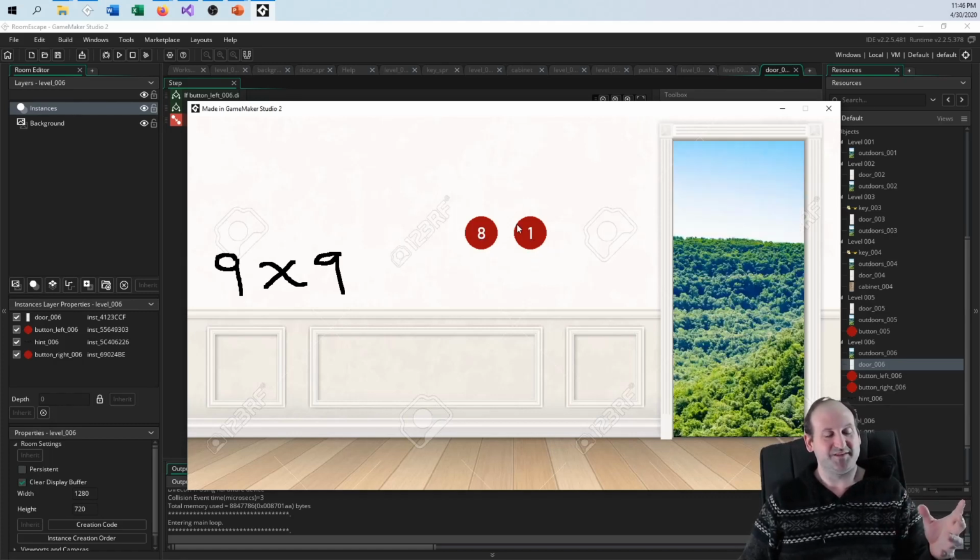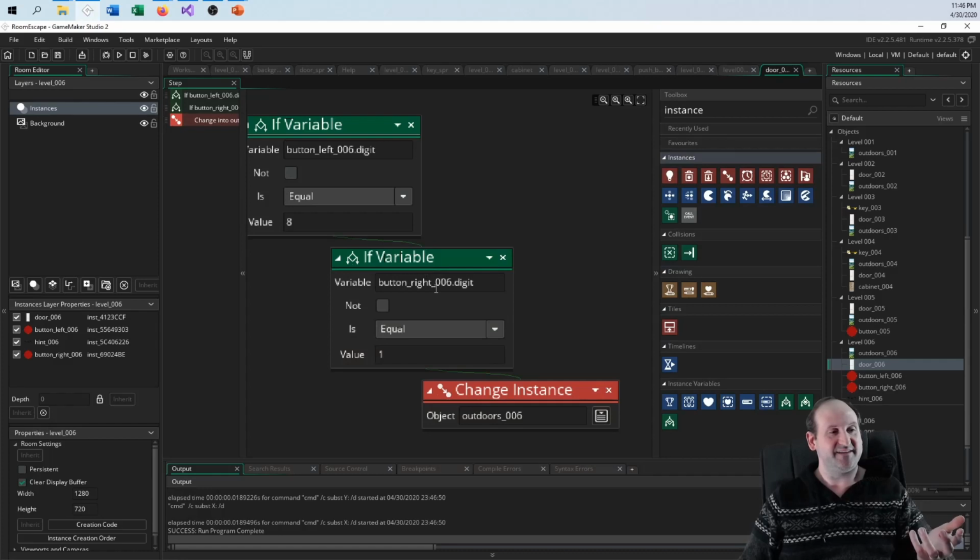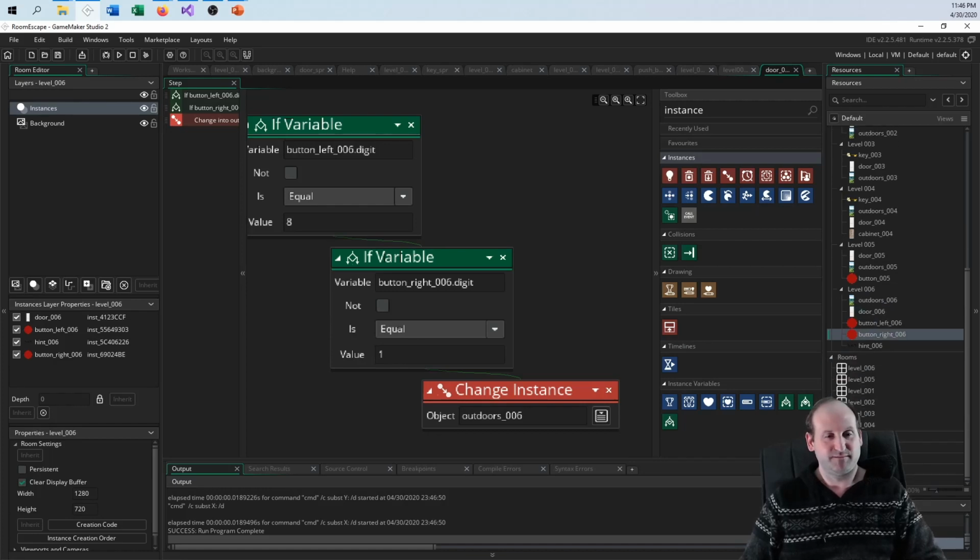Since there's only one of these objects in the scene of each of the left and right buttons, it's very easy for GameMaker to deduce what I'm trying to get out of this thing. Go to this specific object in my room, tell me what its digit value is, tell me what this digit is, and if they both match up, if that's an 8 and that's a 1, hey door, change me into the outdoors, I'm done, I'm good to go. I think that's pretty cool.